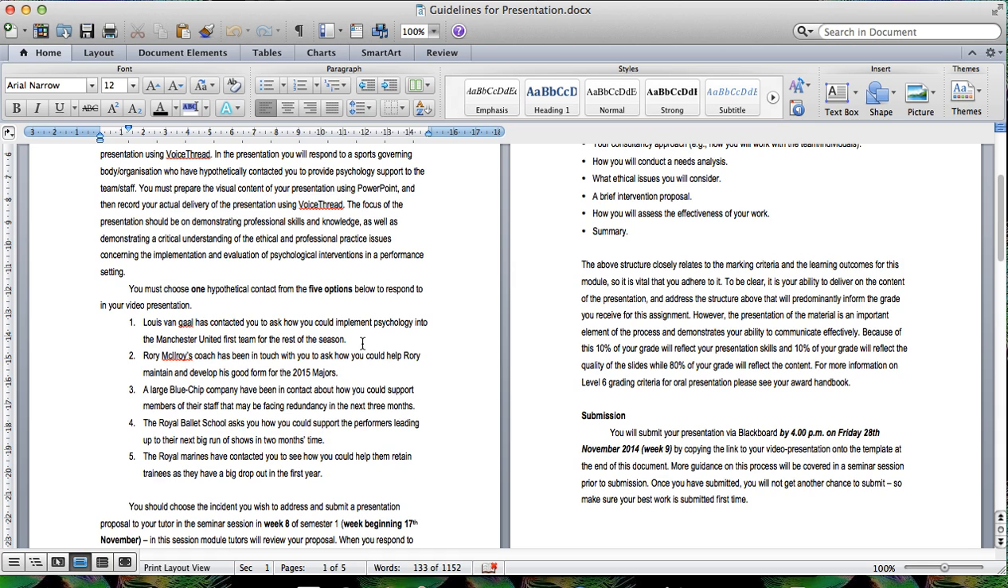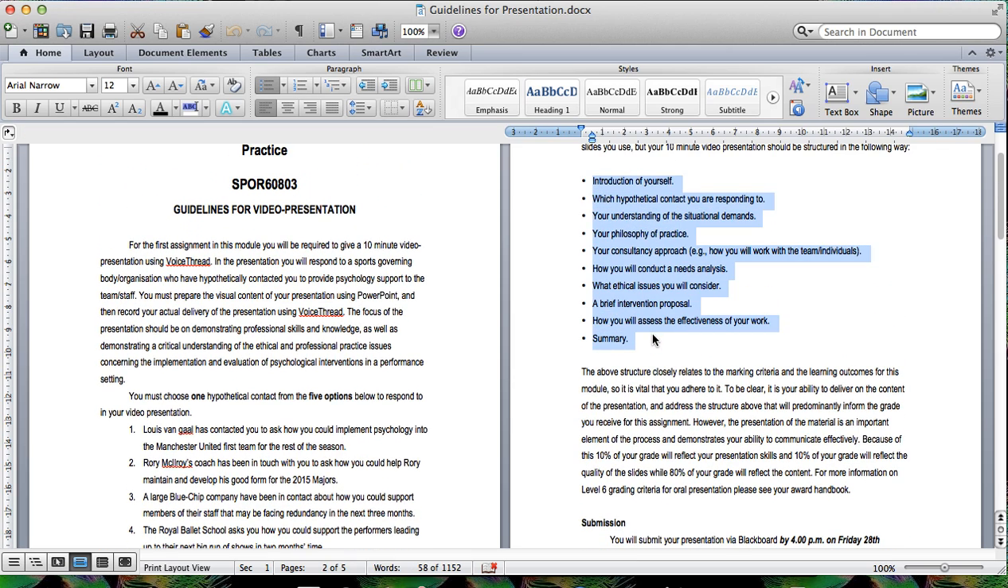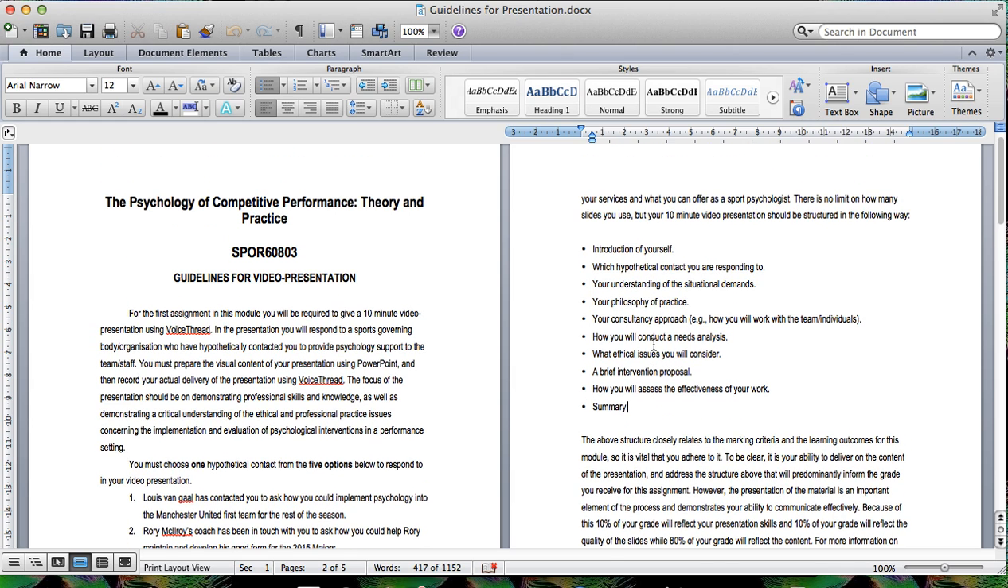So whether you choose a blue chip company in a business, whether you choose performing arts or military, or whether you choose one of the sporting options, the structure of the presentation is the same. We want you to cover these points, and you can even go 1 slide per point if you want to, to make sure you hit the exact criteria that we've been marking by. This is a really short presentation. It's 10 minutes, and 10 minutes can fly by when you're doing video presentations.